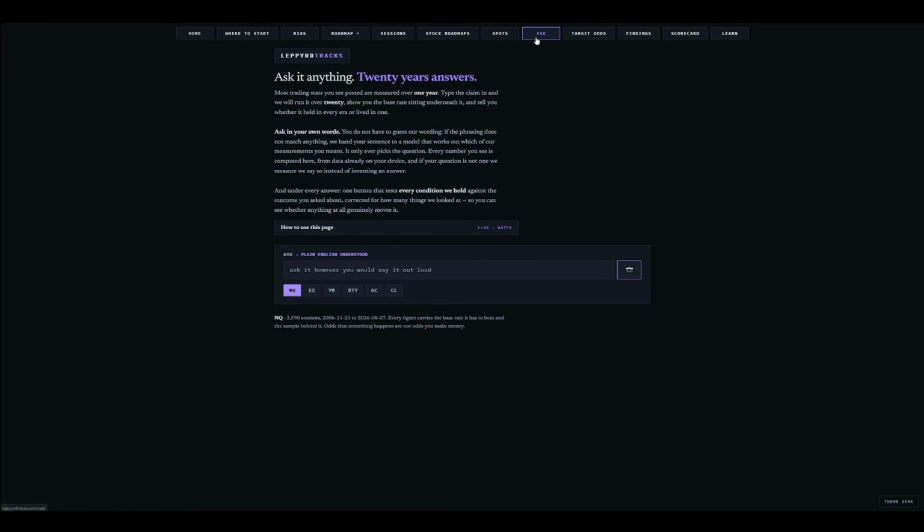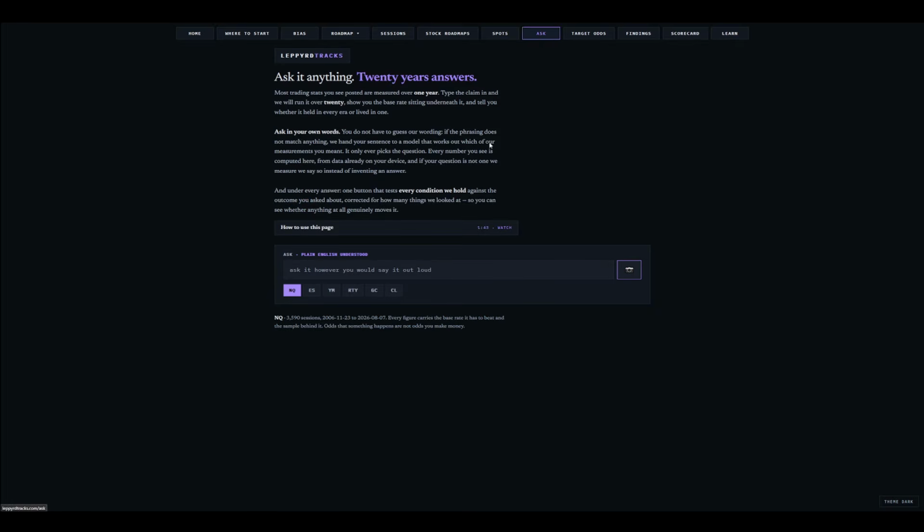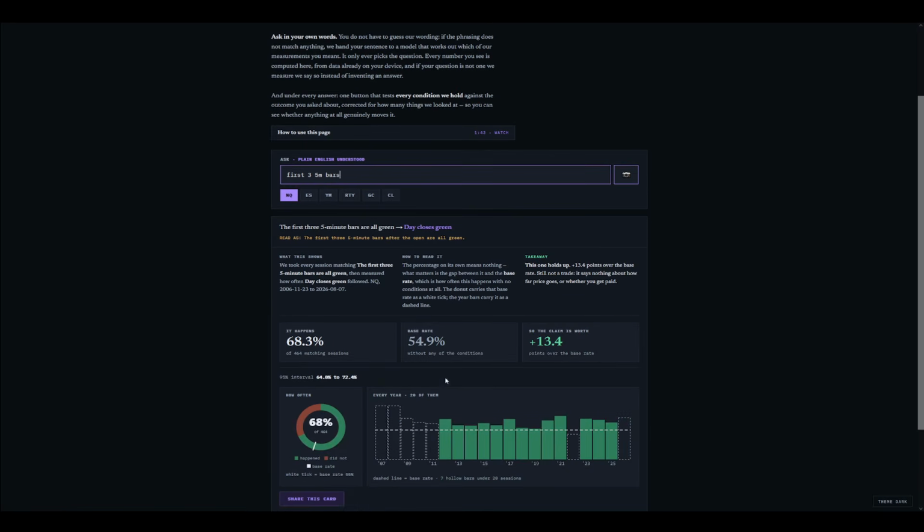And then the next tool is Ask. Very, very simple. If you just have any kind of question that's not on the Spots tool, you can ask, for example: if the first three 5 minute bars of 9:30 are all green, the day closes green 68% of the time. So then you get cool stats like that.